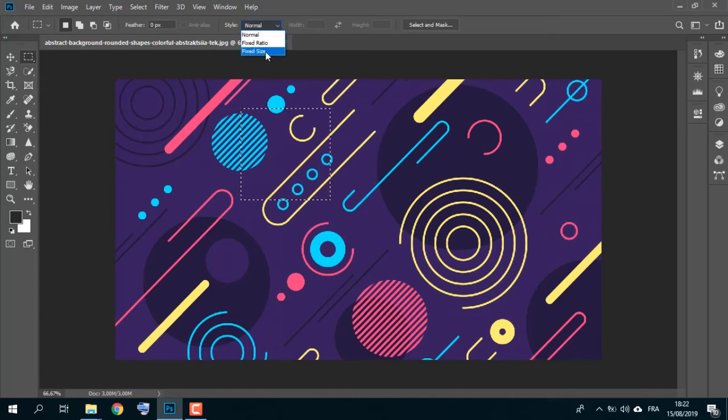You can also use a fixed size. Here we go. You can type the size you want. Let's say we want 100. Here we go. Okay. And here we go. Our selection. The same parameters are here in the elliptical marquee tool.